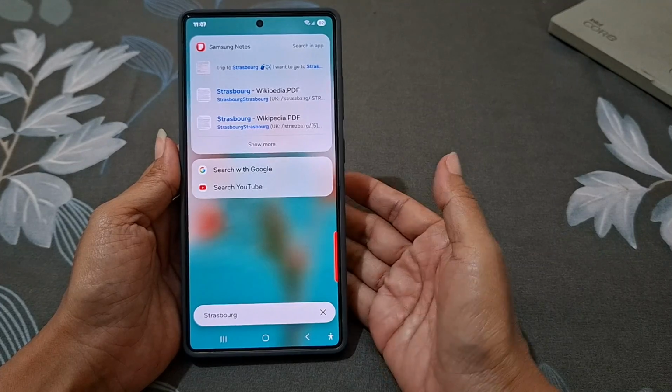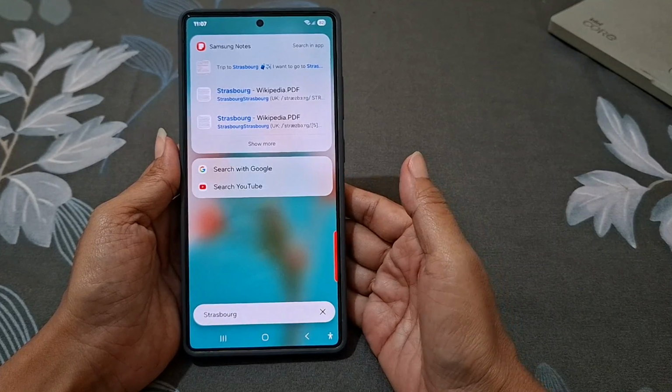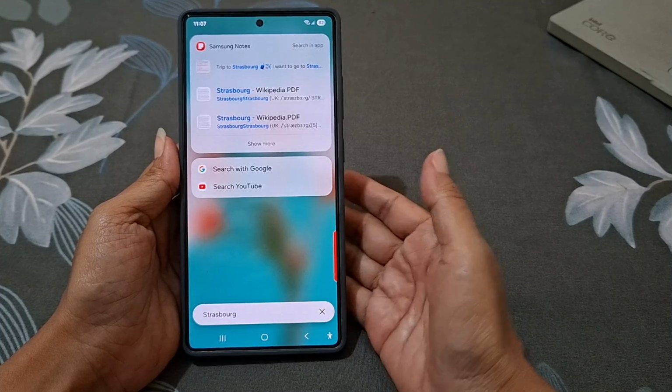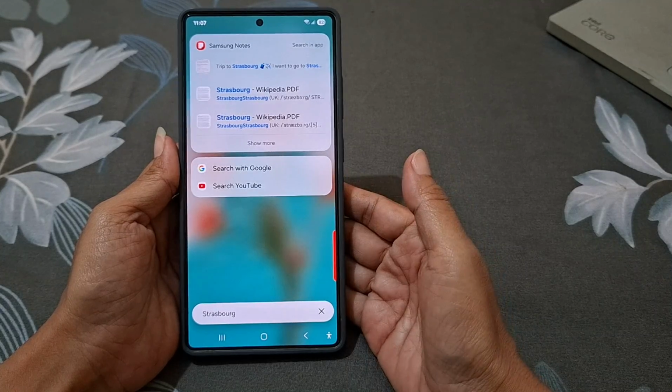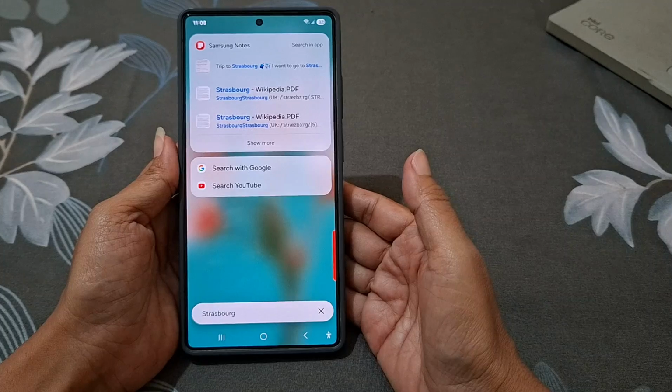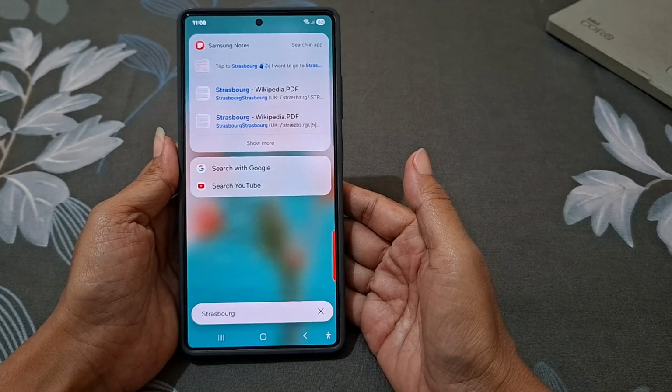These settings help you narrow down what appears when you search from the app screen, so you're not overwhelmed with results you don't need. Perfect for quickly finding notes, messages, or files. So try it and fine-tune your app search experience.